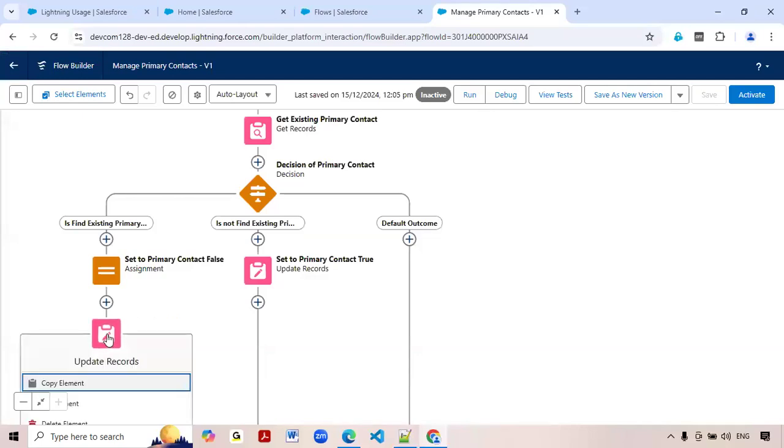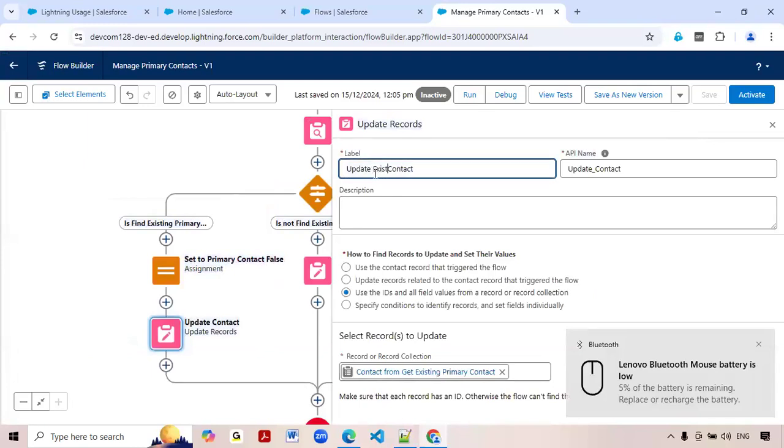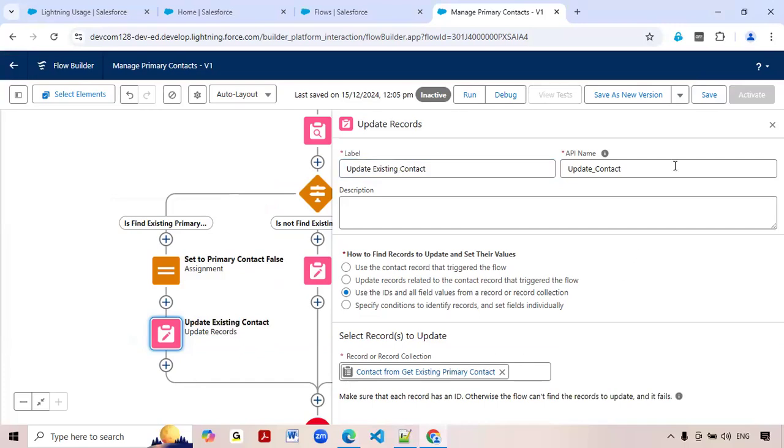If you want to make it clear, rename it here to Update Existing Contact. Let's save. Let's activate. Let's see the output.